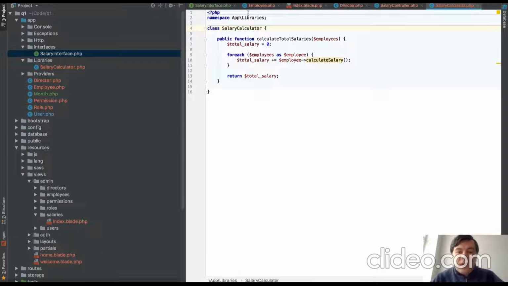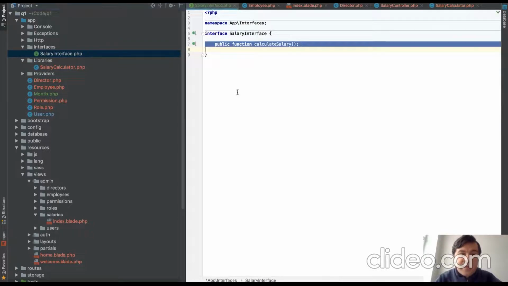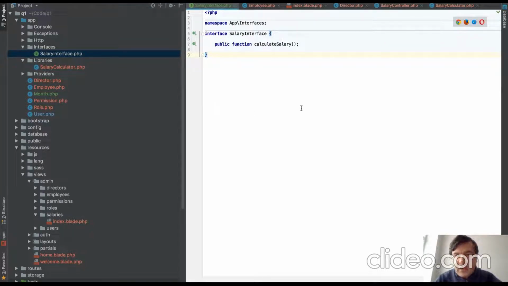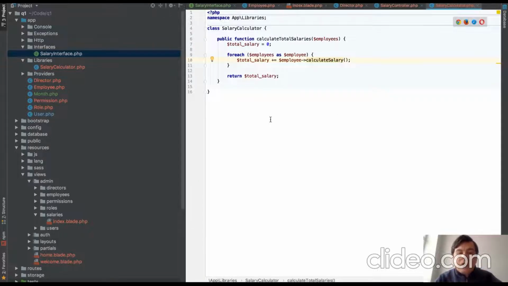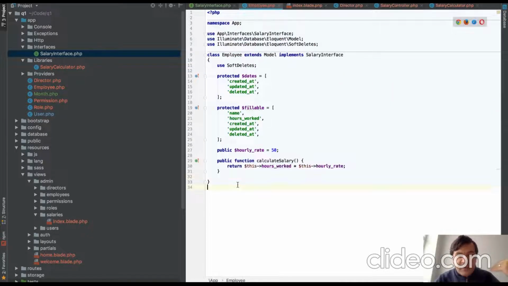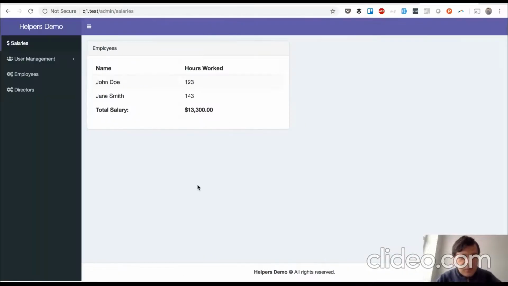So this is the case where our salary calculator doesn't depend on the class of whether it's employee or director or shareholder or founder or CEO or whoever else. We just need to know that there should be a function calculate salary, and that rule is defined in the interface. This way, if we come back to the definition of the open-closed principle, if we add more employee types, we don't modify any of that class. We just extend the class with adding a method to the Eloquent model. And let's actually see how it works in practice.